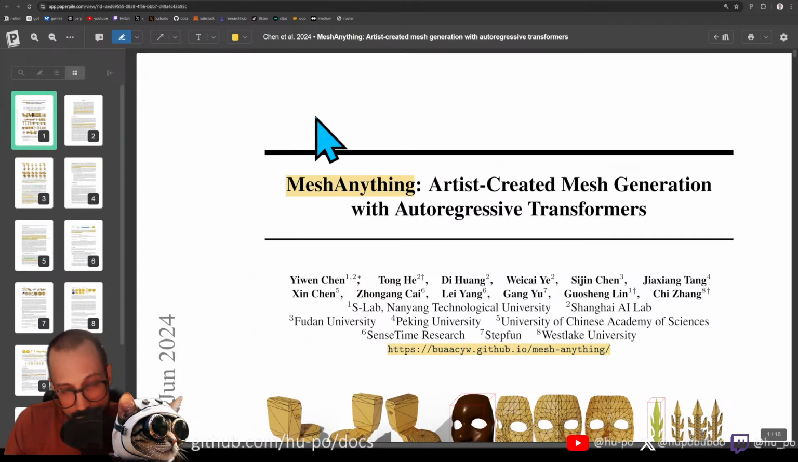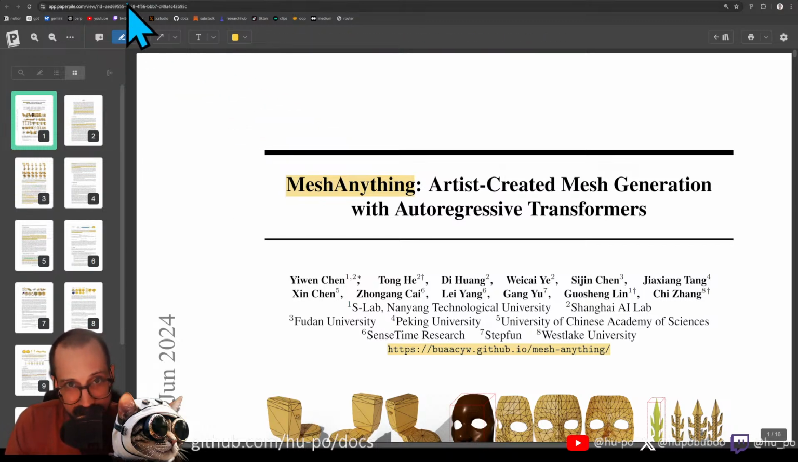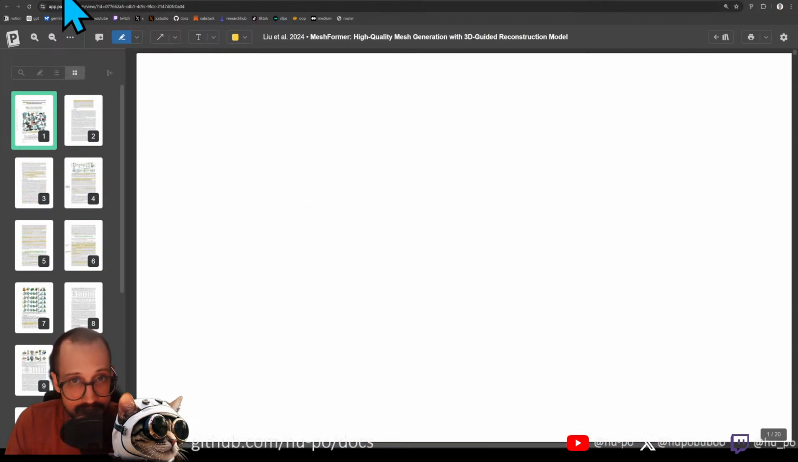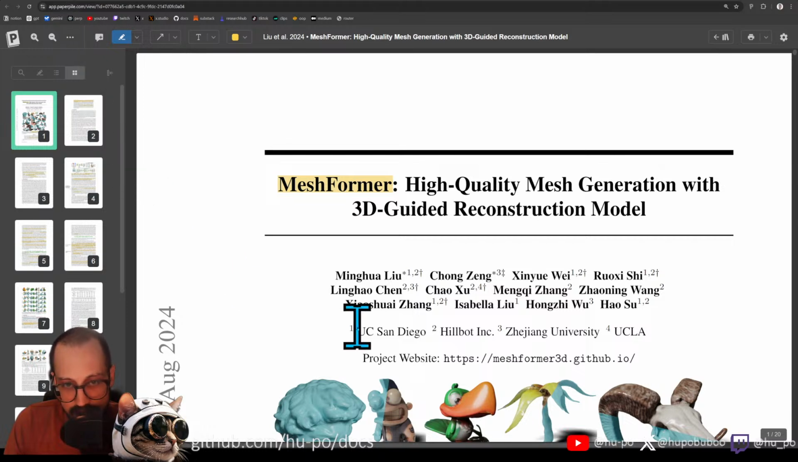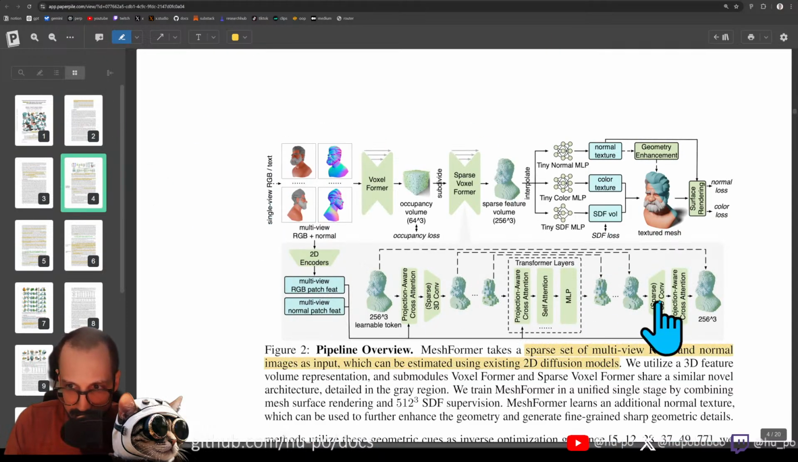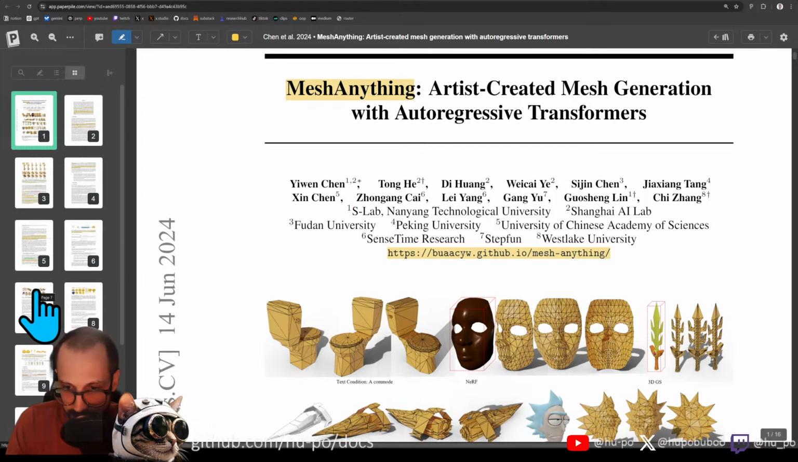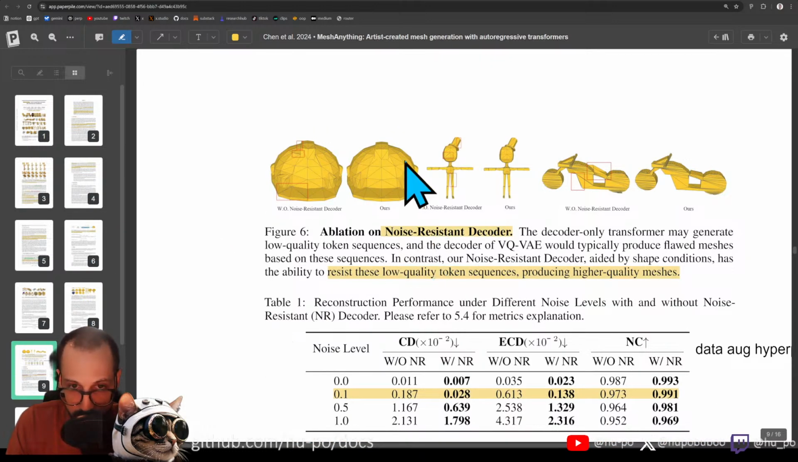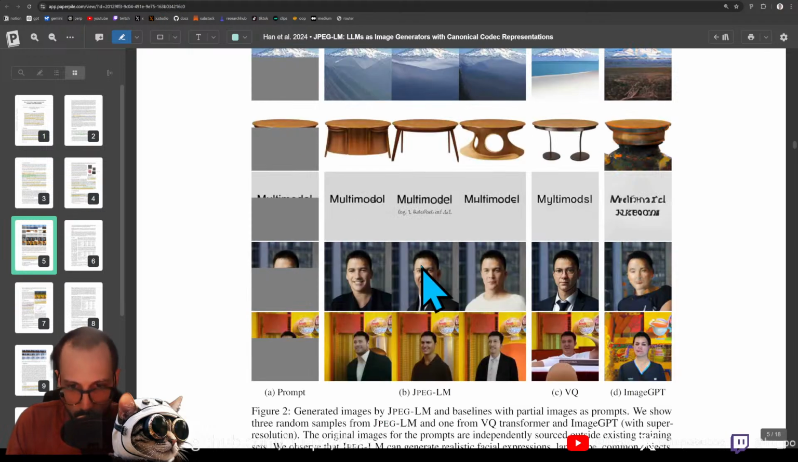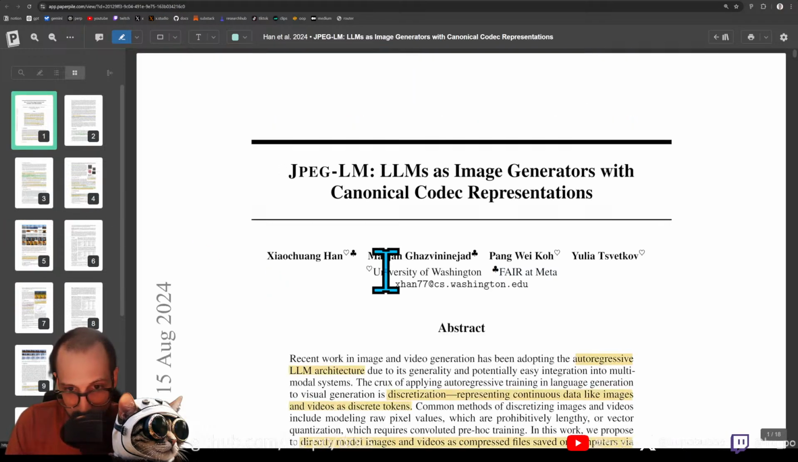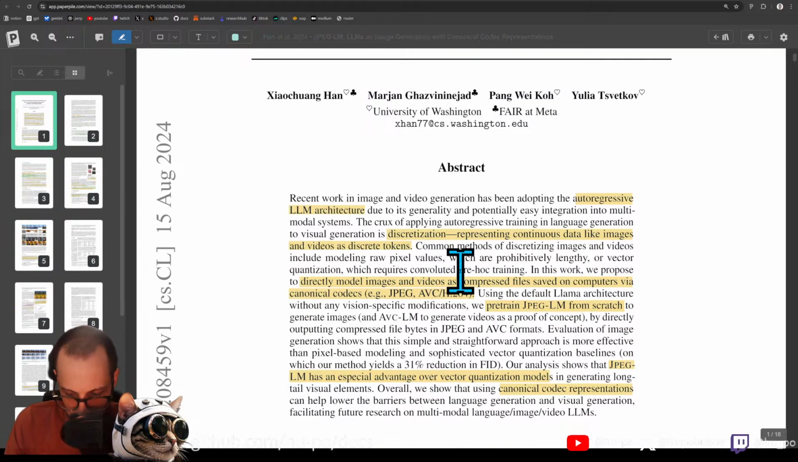And then I wanted to throw in one extra paper here that was related, because it takes this one step further, right? Rather than having all this complicated stuff here, and then this one here simplifying it by using a language model that just outputs tokens, this one takes it one step further. In this paper by Meta, they generate images and videos by directly modeling images and videos as compressed files saved on a computer via a canonical codec such as JPEG.